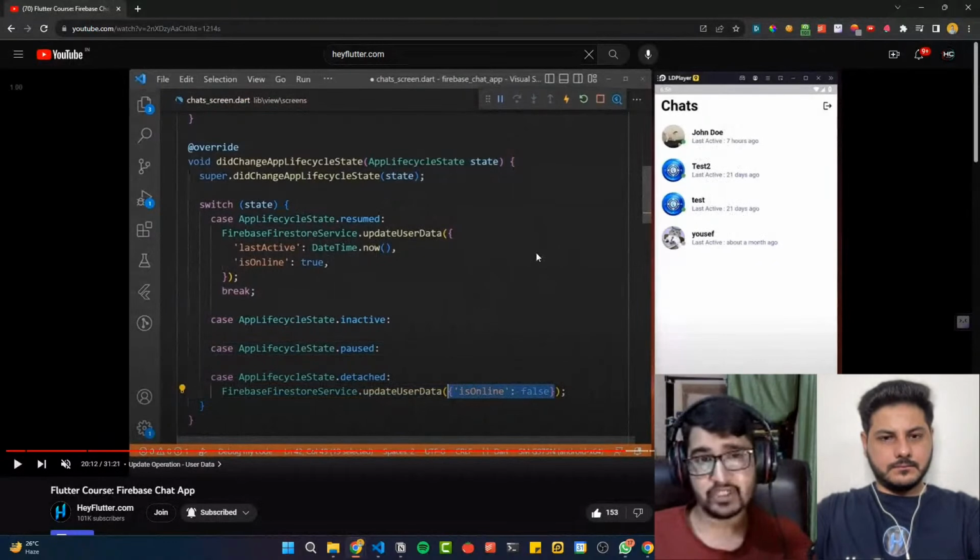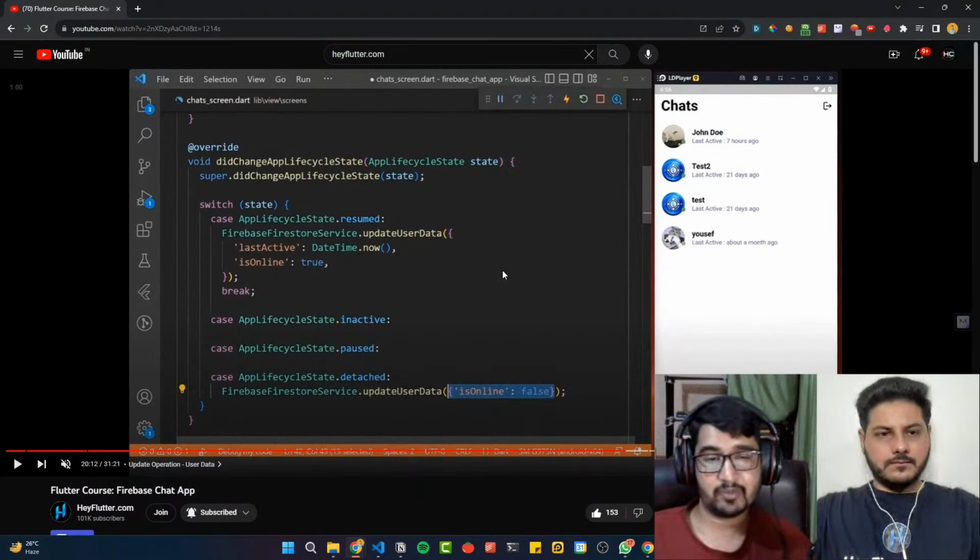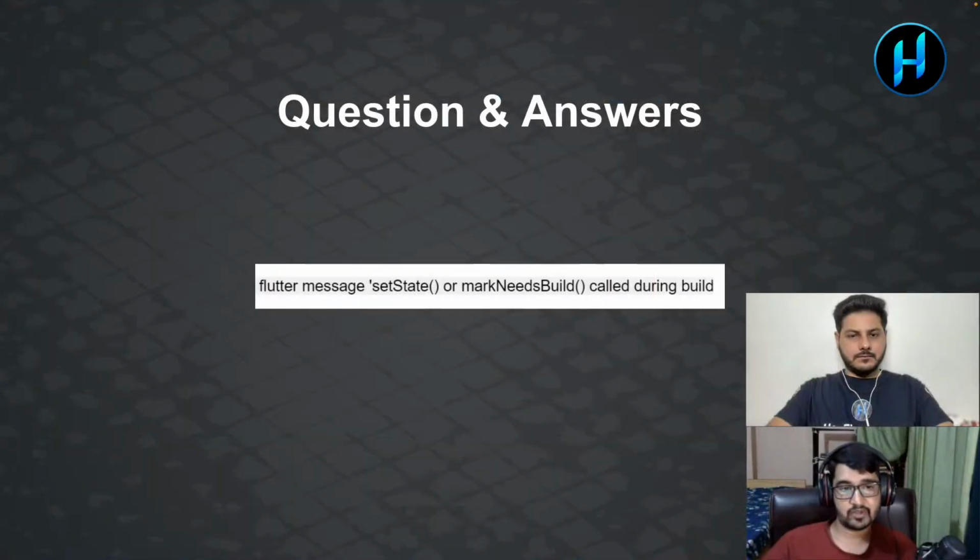But here you need to make sure of one thing: you need to call this didChangeAppLifecycleState inside the root of your application, because you want to directly change your app state from the root of the application, because that's the widget which will be called every time. So this is about this question where you want to implement some online and offline kind of thing in your chats, and this is how it can be achieved. So yeah, that's about it.